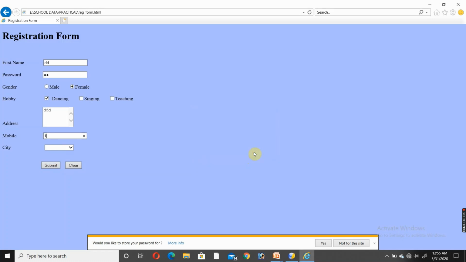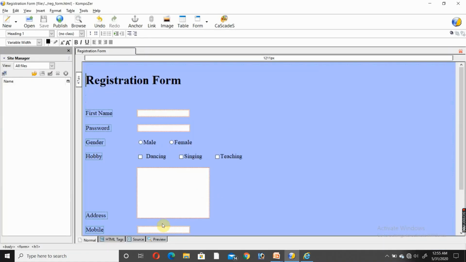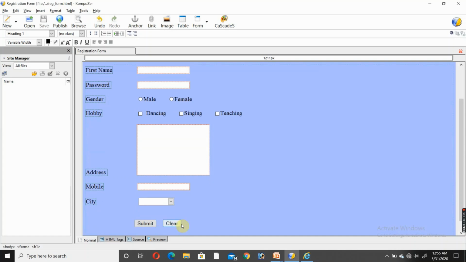And it should be 10 digit long. 2, 3, 4, 5, 6, 7, 8, 9, 0. If I enter 11 digit, then also it is wrong. It should not be less than 10 and it should not be more than 10. It should be equal to 10. Fine. Now last one, that is for city.